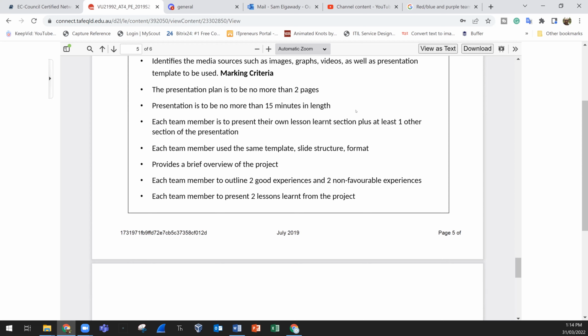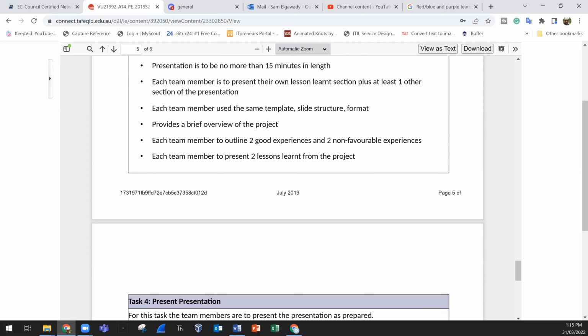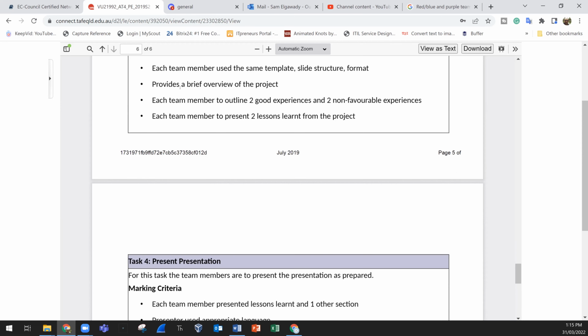Each team member is to present their own lessons learned section plus at least one other section of the presentation. Each team member uses the same template slide structure format and provides a brief overview of the project. Each team member is to outline 2 good experiences and 2 non-favorable experiences, and to present 2 lessons learned from the project.